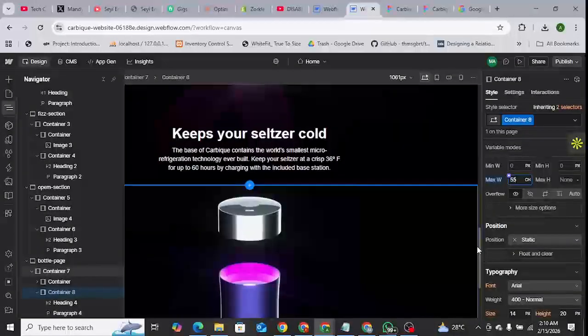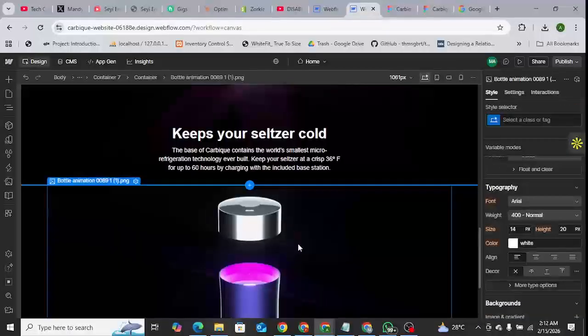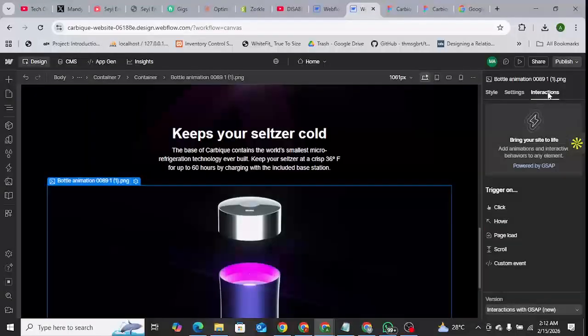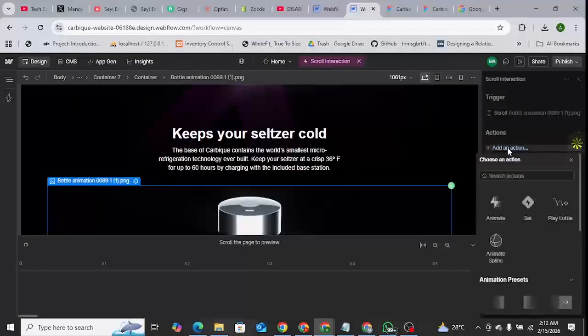So we are going to be adding animation now. We are going to add animation right here. So, interaction. When you scroll, add an action, move.